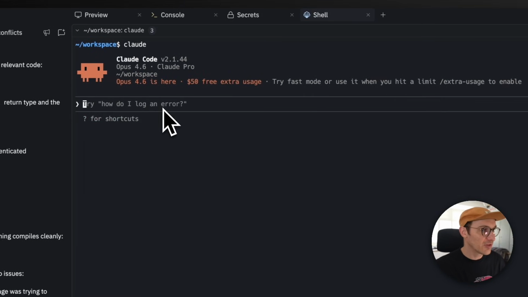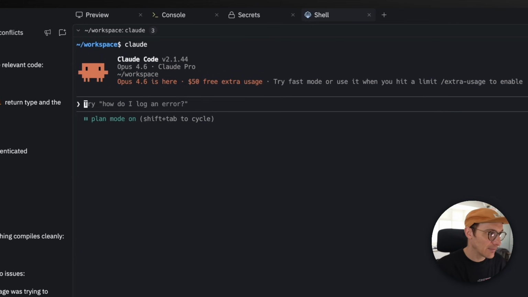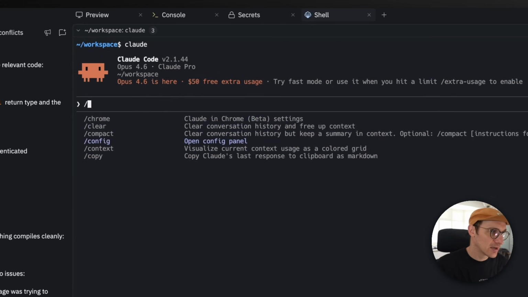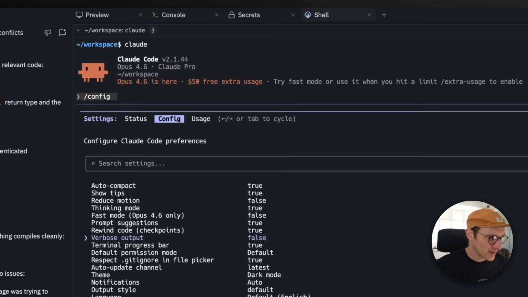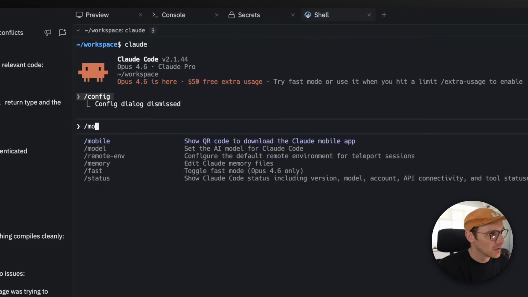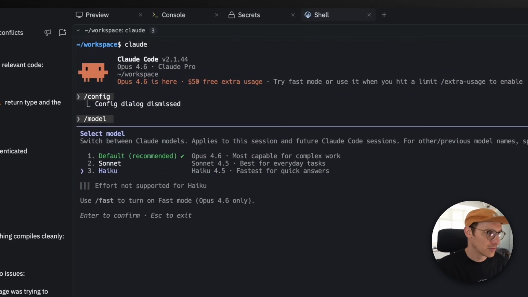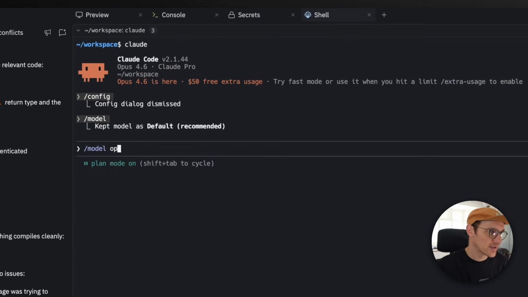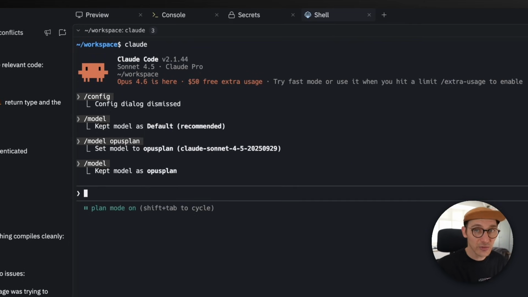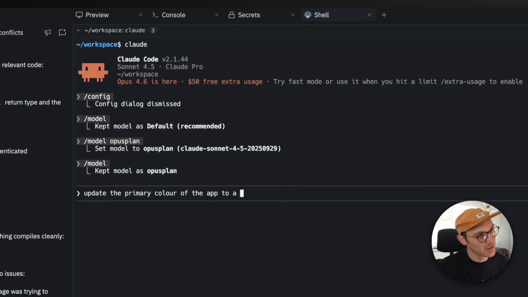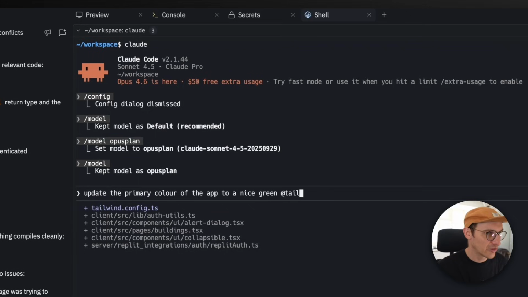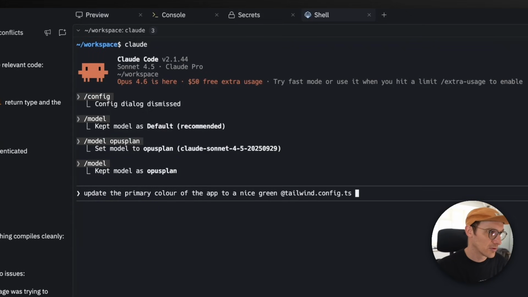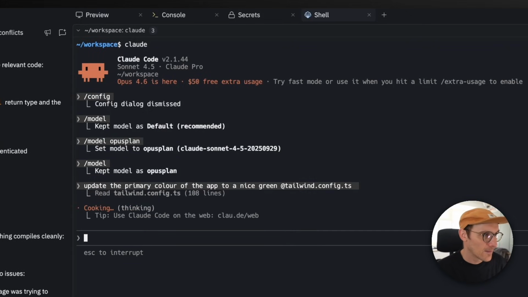We can do all the normal things. We can go into plan mode with Shift and Tab. We've got slash commands here, our configuration, things like that. We get all the models. My personal favorite is Opus Plan. It's Claude Code. So within this, update the primary color of the app to a nice green. We'll reference the Tailwind file here. And there it is.